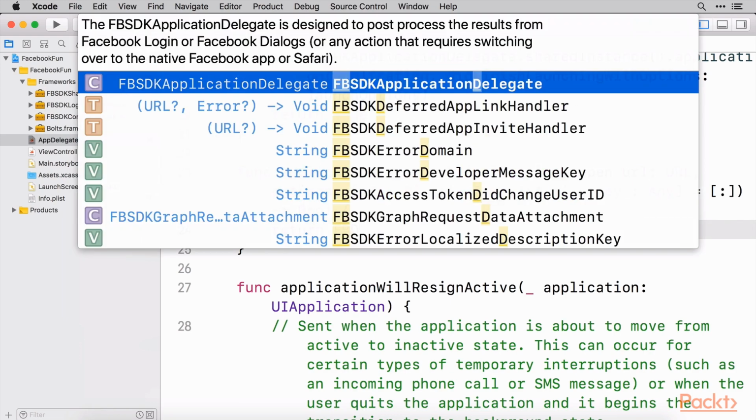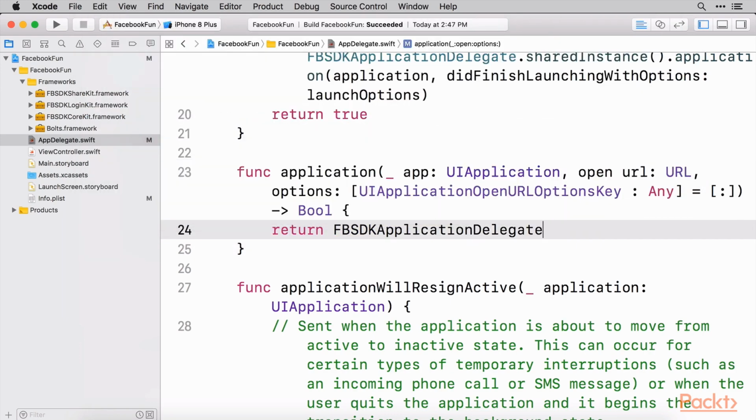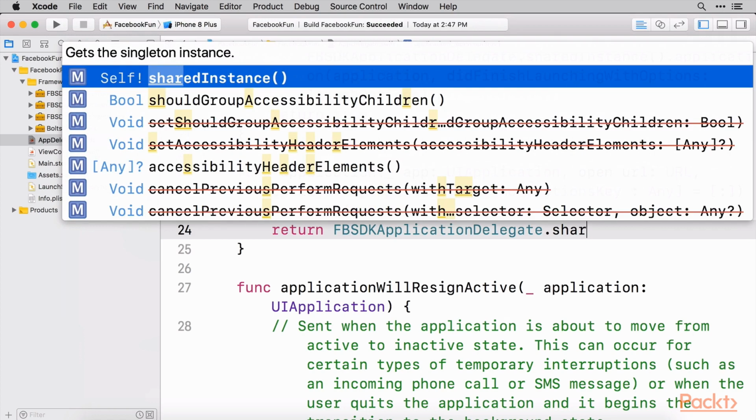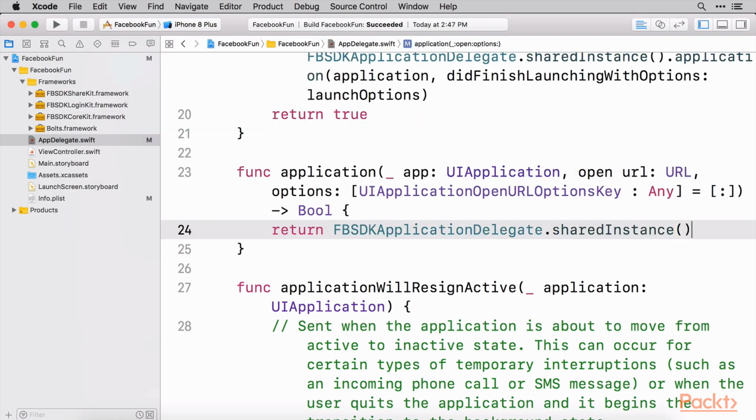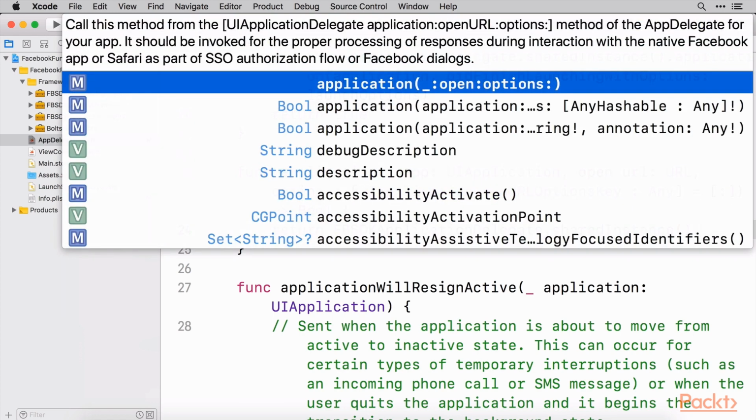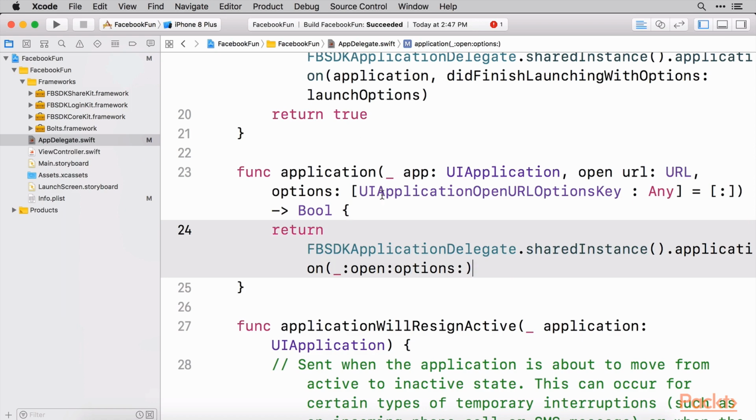Basically, we need to return back a Boolean, and Facebook has actually added an updated function for this. So we're going to do our FBSDKApplicationDelegate dot shared instance. Unfortunately, the autocomplete here is something funky about it, because this is the function that we want, this one right here, application, where it opens with some options. But we're going to have to modify this a little bit.